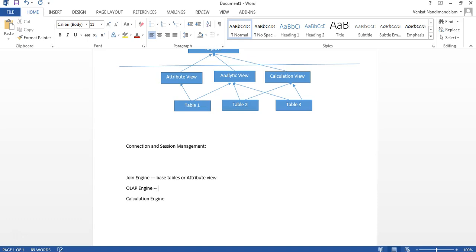Now, what is the OLAP engine? OLAP stands for online analytical processing. So if you have an analytic view and run a query on top of the analytic view, then the OLAP engine comes into the picture. And the next one is the calculation engine. As the name itself says, if you are going to run any queries on calculation views, then this comes into the picture. So how can I see which engine has been called for different modeling objects in HANA? We can see that.